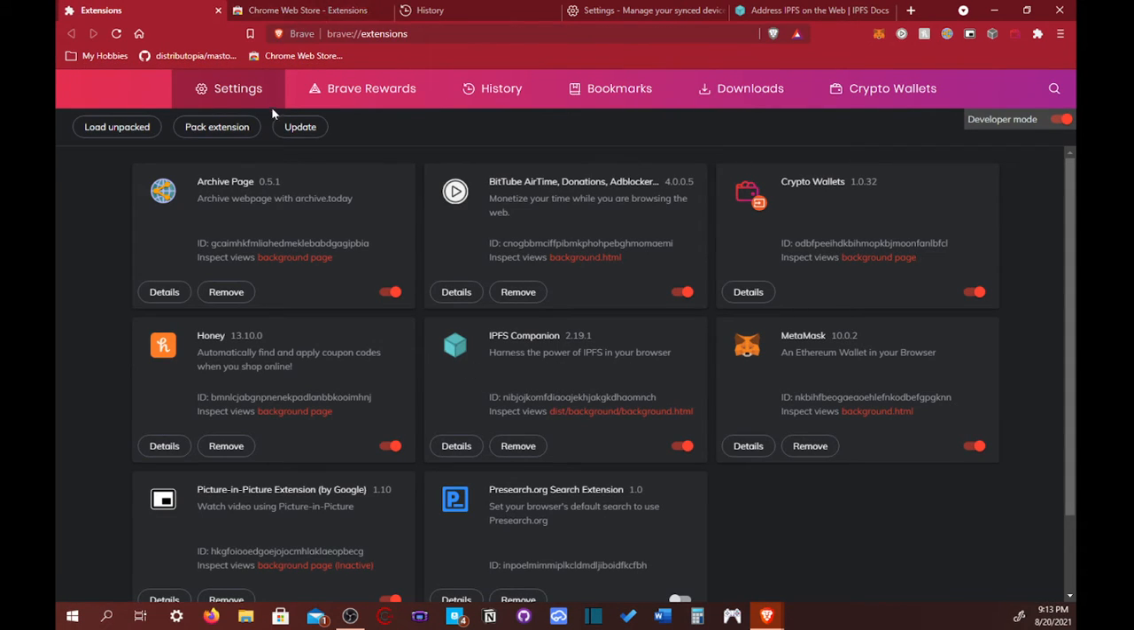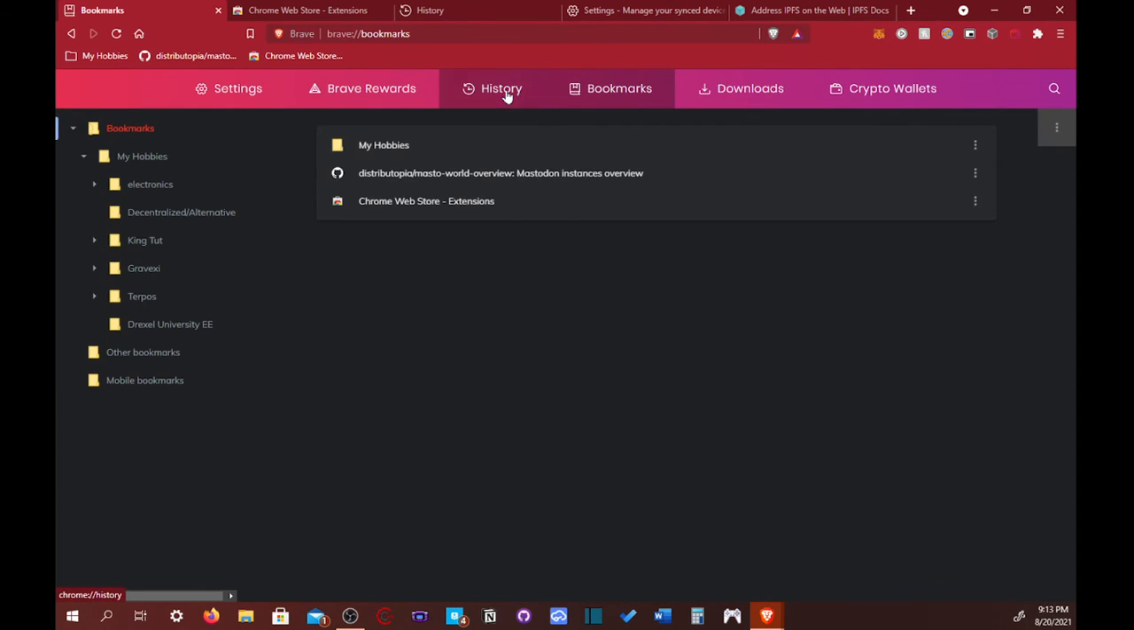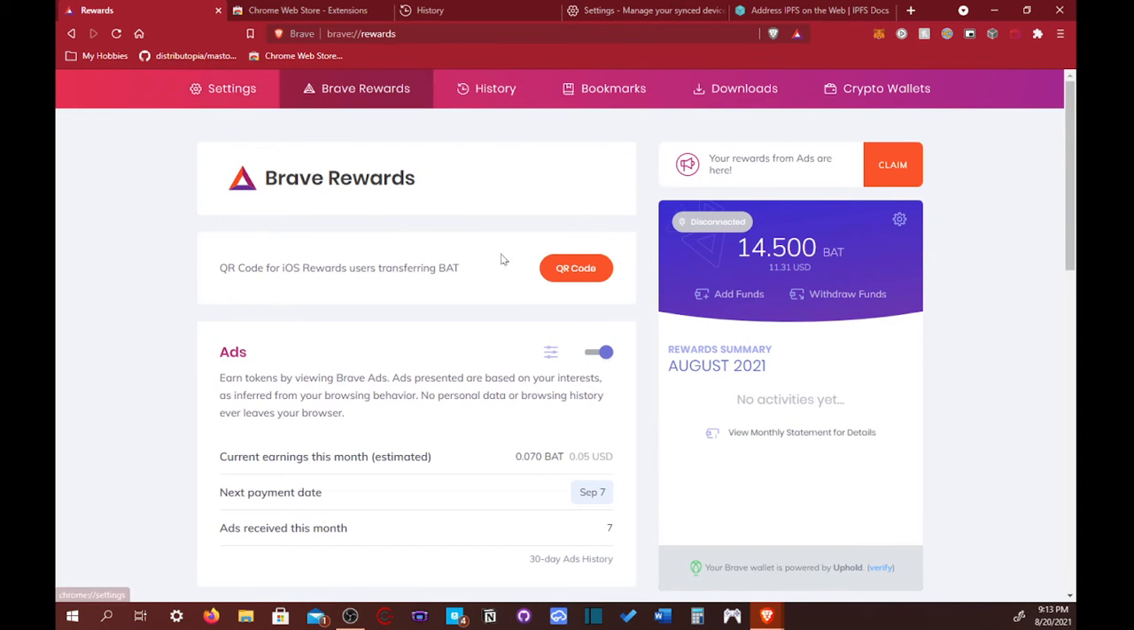Okay, so let's see what else. Crypto wallets. Downloads. You have downloads stored there. History. Brave rewards.